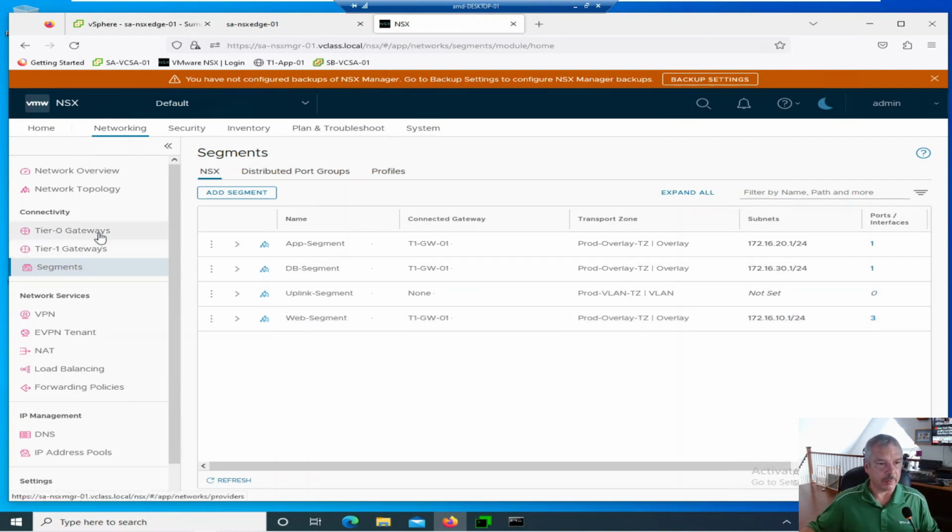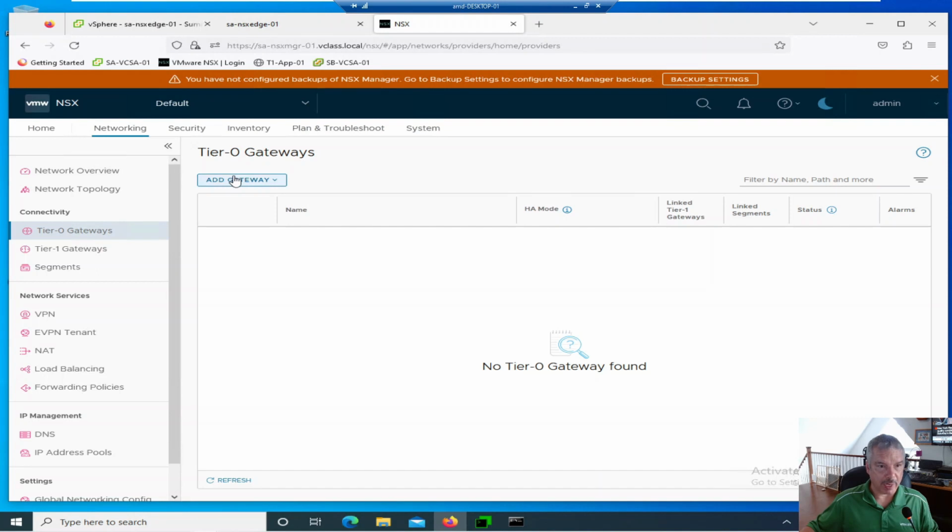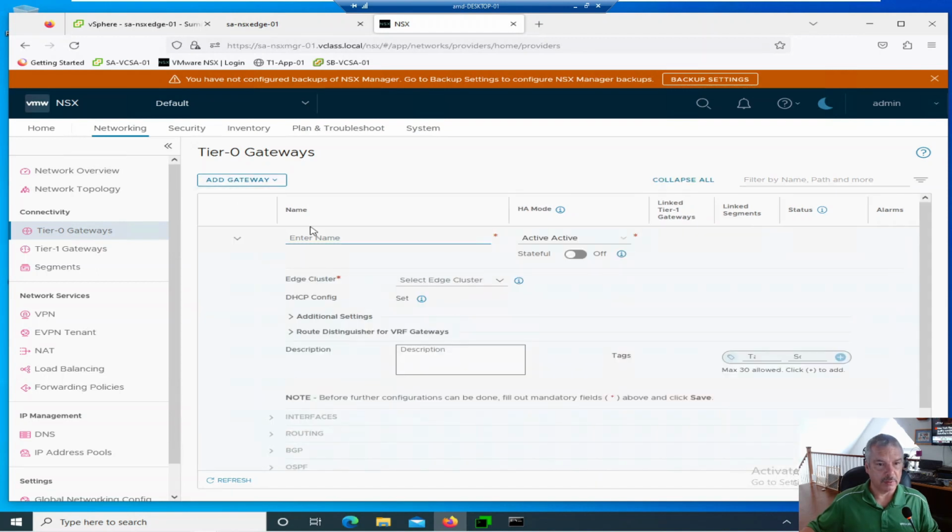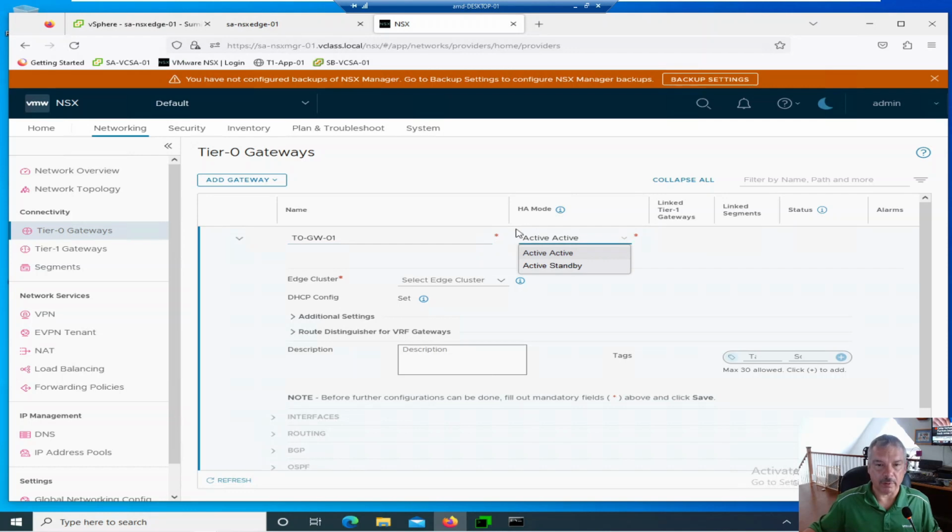Now, let me go in and create my tier 0 gateway. So I'm going to go add gateway, tier 0. I'm going to call it tier0-gateway-01. Again, not much of an imagination. I'm going to leave active mode as the default. It could be active standby, but I'm going to just leave active. If you're connecting to physical routers that don't support equal cost multipathing, then you would probably go active standby, okay?